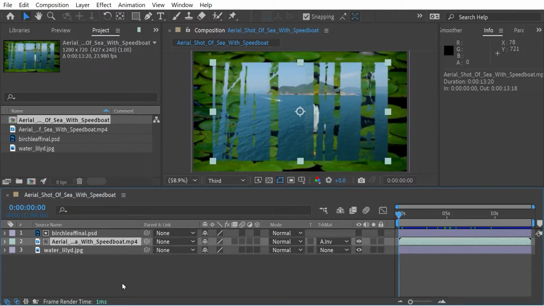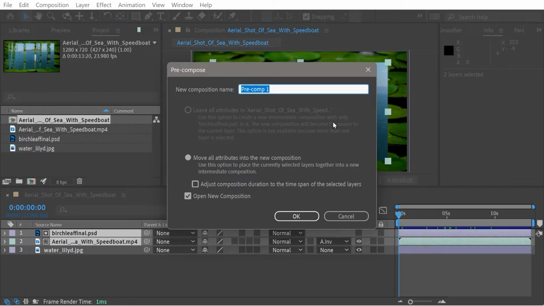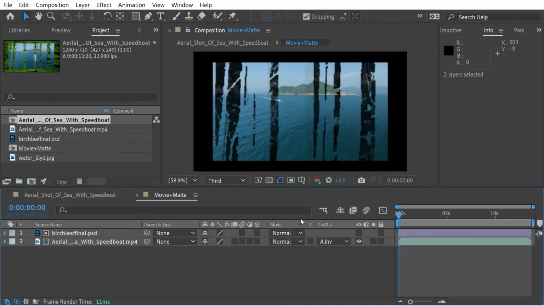The advantage of precomposing is that if I had a big project here, I'd be able to say I want to precompose these two, and there could be multiple other layers here. So it just makes this the main project, and you do the other stuff in the background. So you can see, for instance, if I did a layer precompose here, we're going to do these two, so basically the movie and the matte. And we're going to go for move all attributes into the new composition, open new composition. Okay, so you can see now we have it without the background.